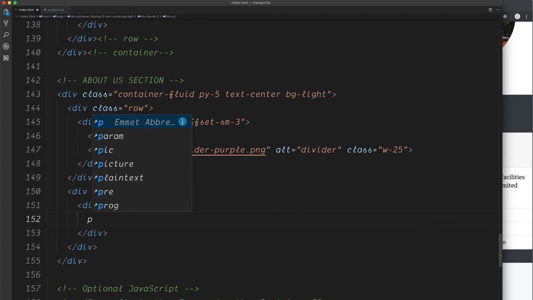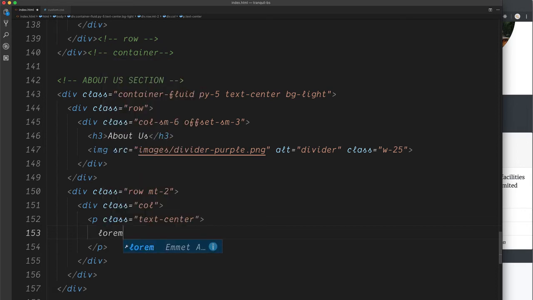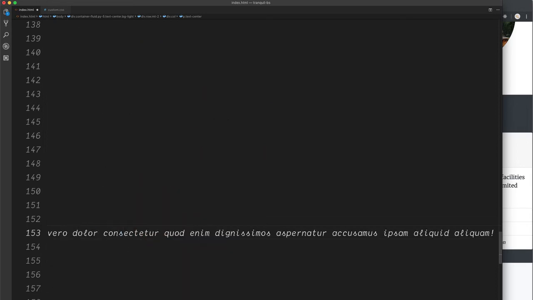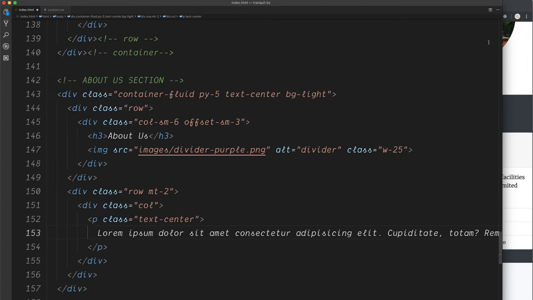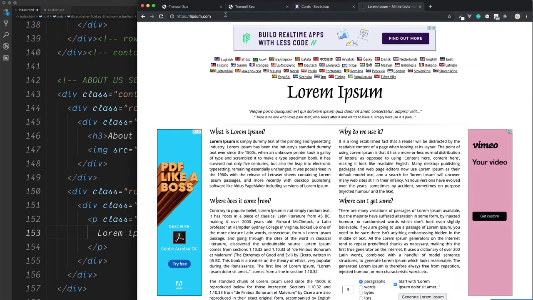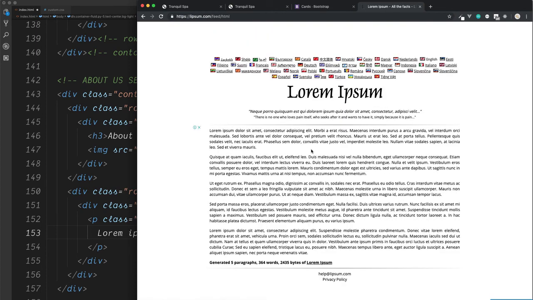Let's add our sample text inside with the p elements and the class of text center. So there's a couple of different ways of doing this. If you're using Visual Studio Code, you can type in the lorem shortcut, hit tab, and then we get some sample text placed in for us. If not, you can go over to the browser and go over to lipsum.com. And this will give us some sample text, which we can generate down at the bottom, and then copy and paste this into the project.